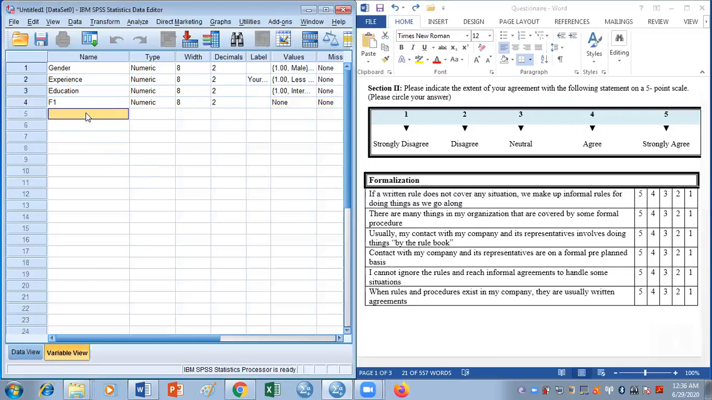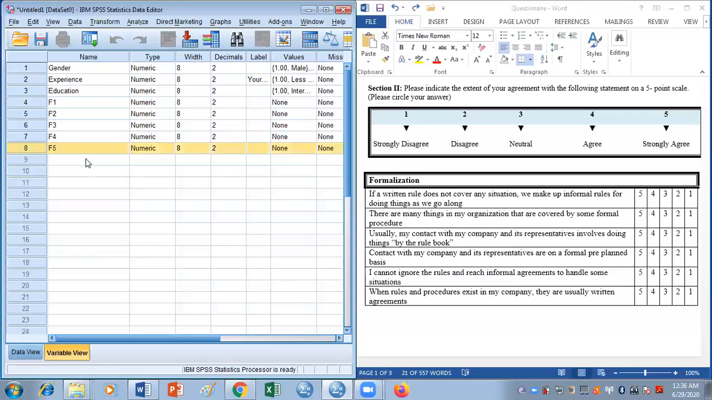The same way I can go for F2, F3, F4, F5, F6, and F7.